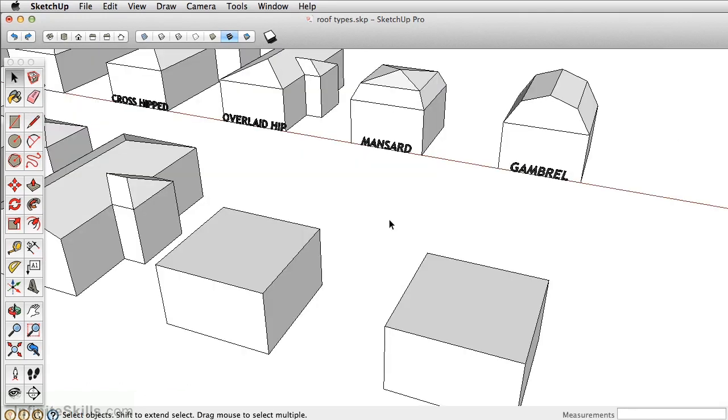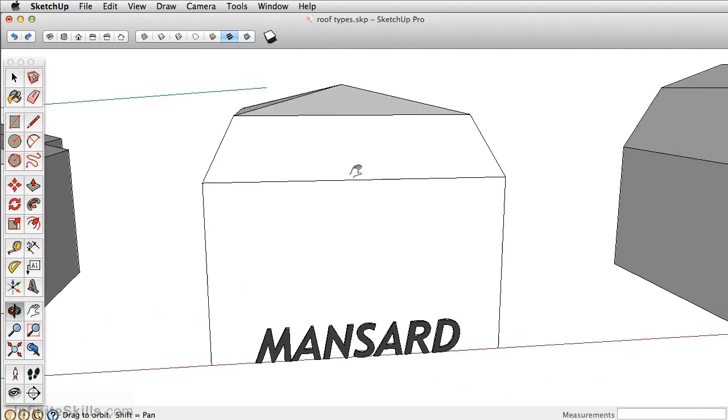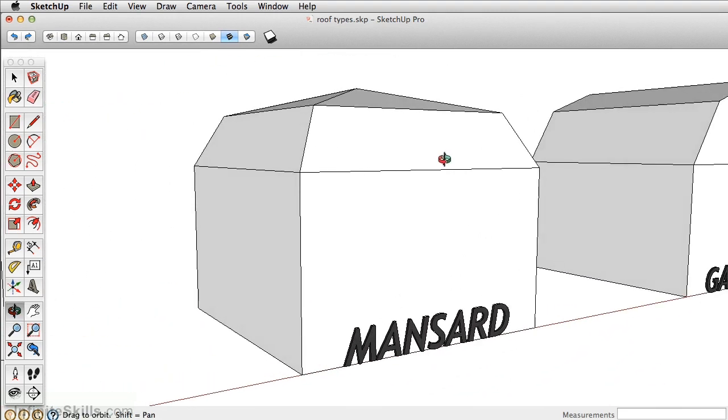The Mansard roof is one of my favorite roof structures. To create it in SketchUp, we need to use the offset tool and a feature called auto fold that's going to allow us to move the plane up in the blue axes.